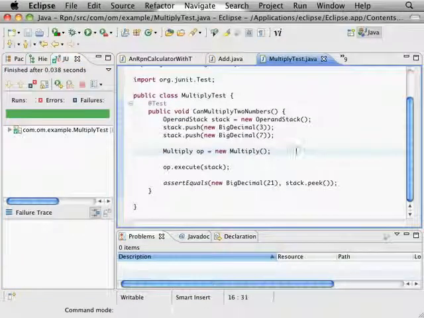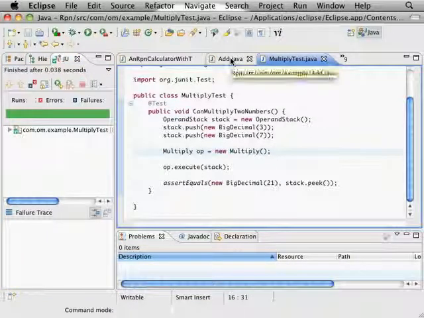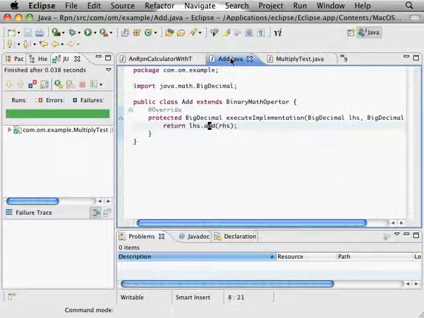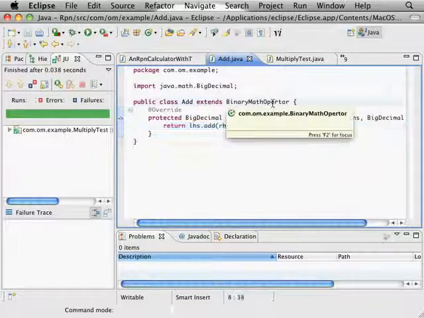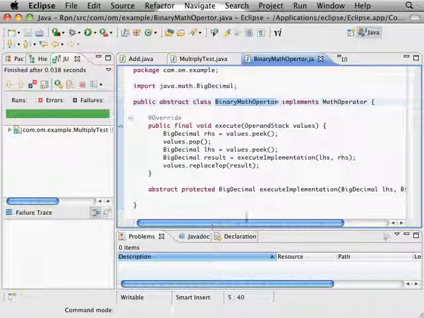So there's an example of removing duplication in add and subtract through using the template method pattern. Add just implements the one line of code that it needs to, and in binary math operator, all the common stuff was pushed up. In another video, I'm going to do this exact same operation. It's going to take a little bit longer, and I'm going to do it using a TDD style, and I'm also going to use a mocking library. That's a video that's coming up.